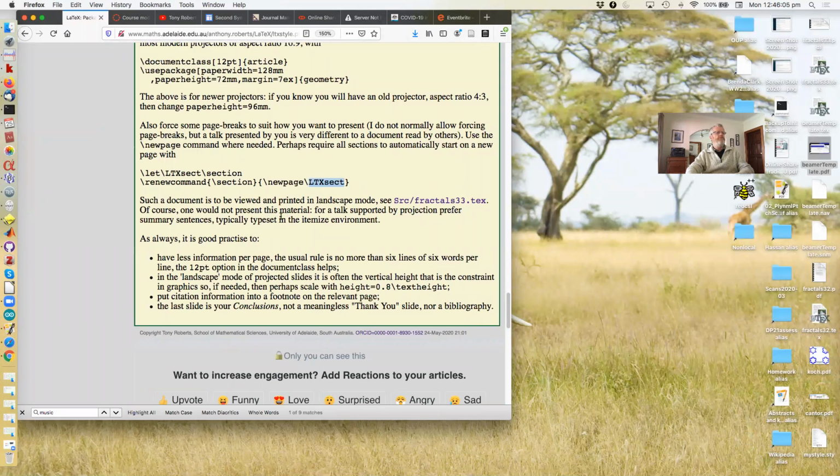Okay, so I've made that point. So remember, less information per page. The normal rule is 6 lines or 6 words per line. I always give more than that, but it's up to your style. In landscape mode, the height is often the limitation with graphics, so you may have to scale the graphics based on the text height.